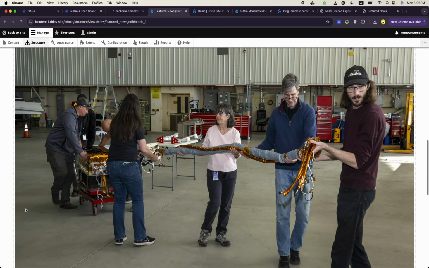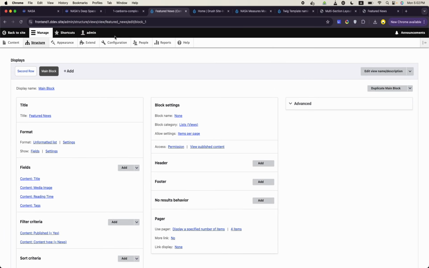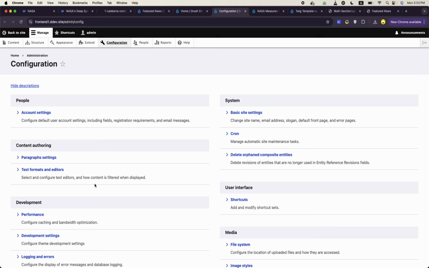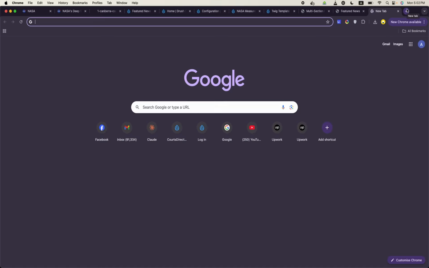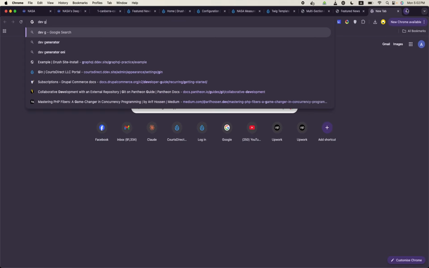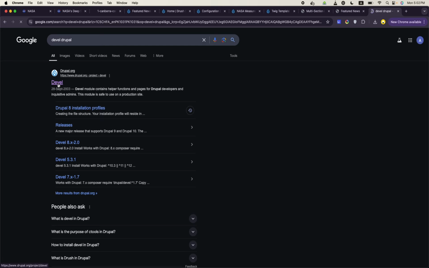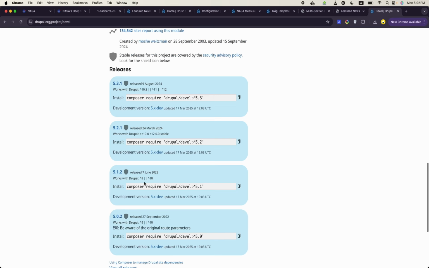Now what we need is to theme it. And if you remember, do we have the Devel module installed? Devel. Okay. So Devel generate, sorry, Devel module. What was this used for? Dummy content. A lot of things, but dummy content is one of them.